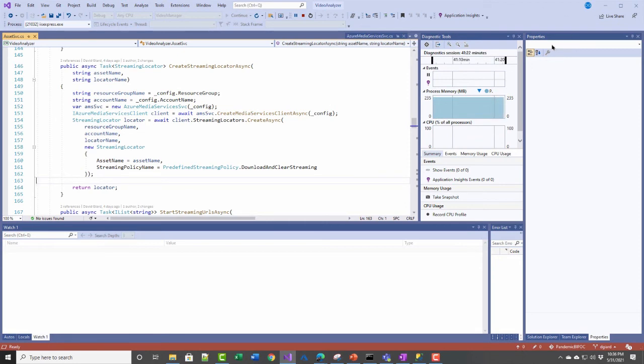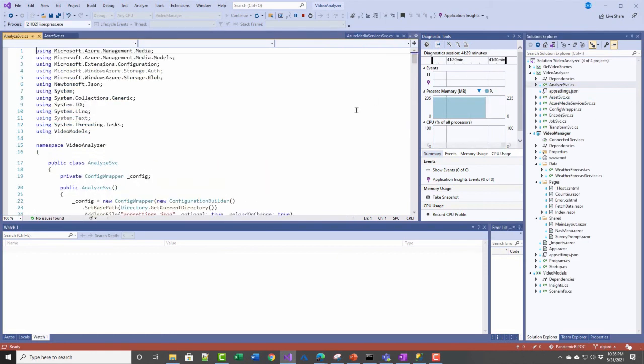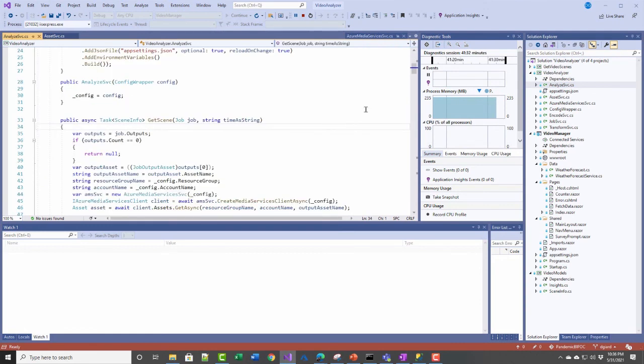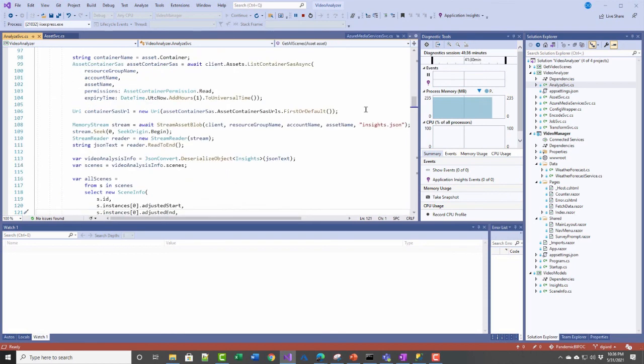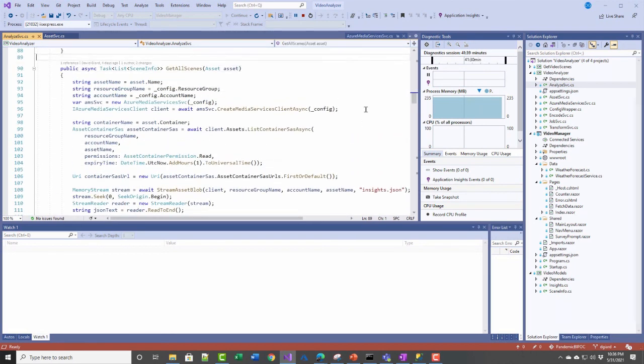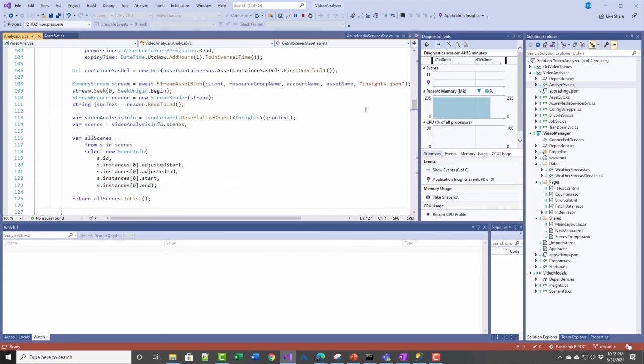And then the code for parsing out the JSON is in the analysis service, where I can call the analysis, but I can also read the JSON that comes out. I look at that JSON file stored in Azure blob storage, pull it out as a memory stream, and then parse it out and figure out exactly where the scenes are. So that's the code. There it is in action.